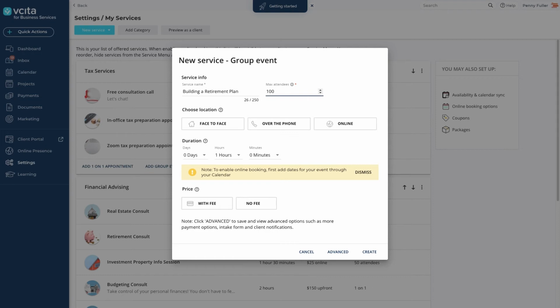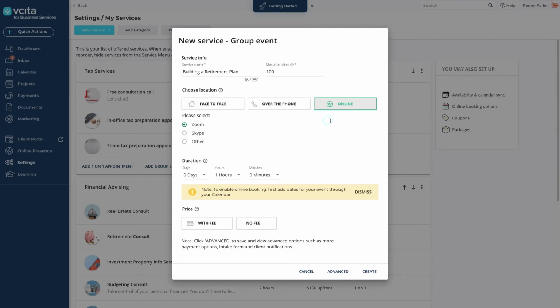Just like the appointment settings, you can select from a range of event locations. Let's make this one an online event. Set the duration and price as before. This one is a free event. Click Create to create your new group event.